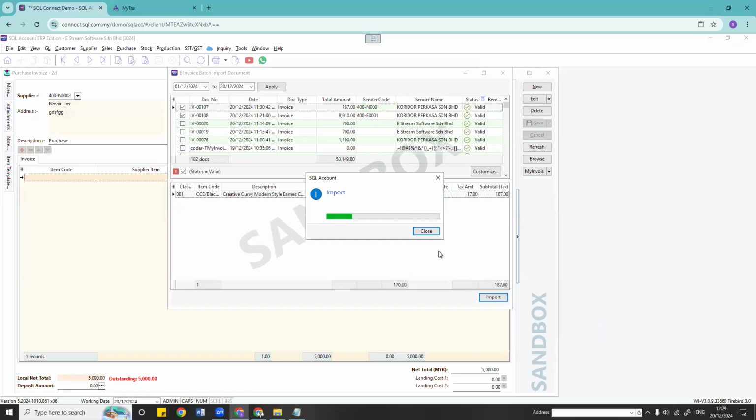Actually, it's really fast every time. I don't know why today the linking to LHDN is lagging. Okay, never mind. I'll read from the chat first.